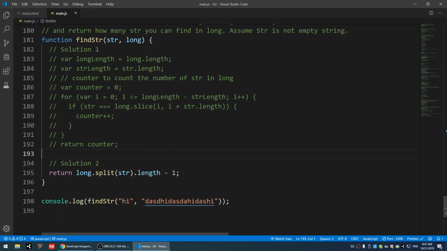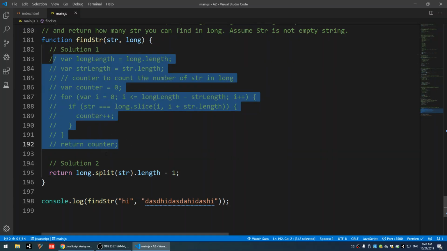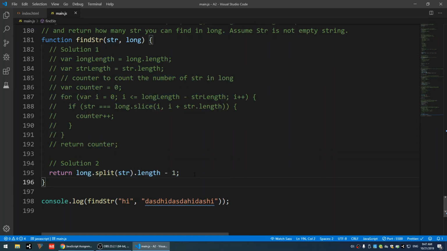Right, so we did it in 10 lines, and this is actually a better solution that only needs 1 line. Right, it's very smart.